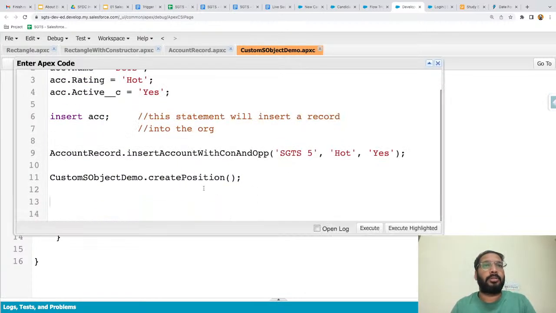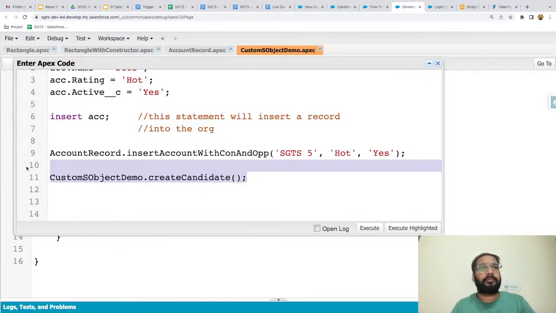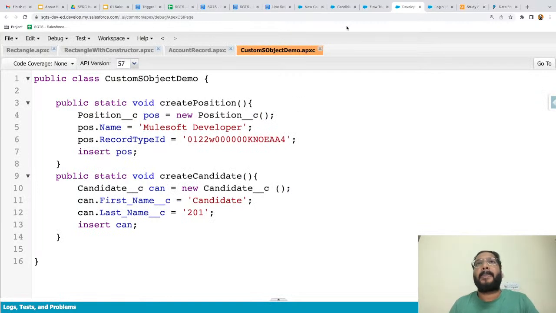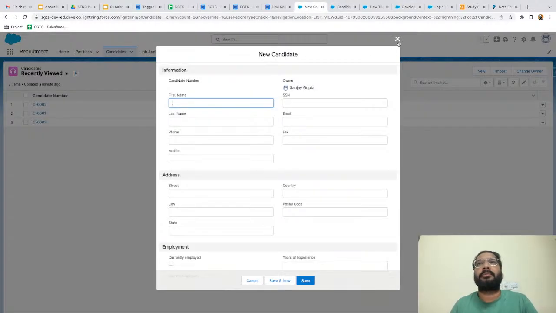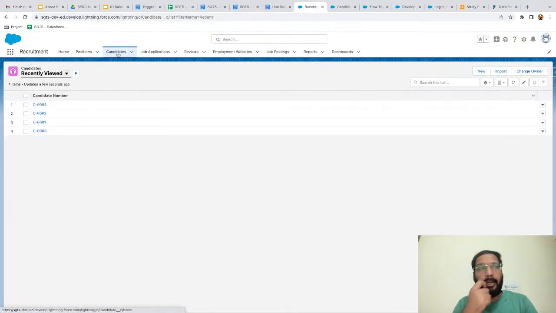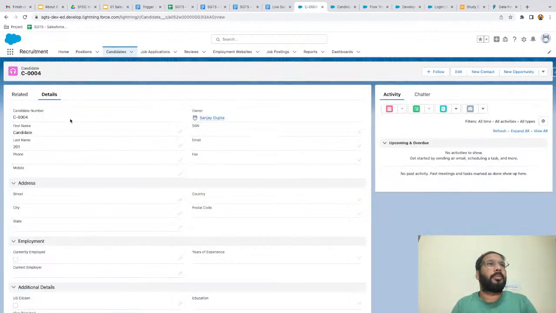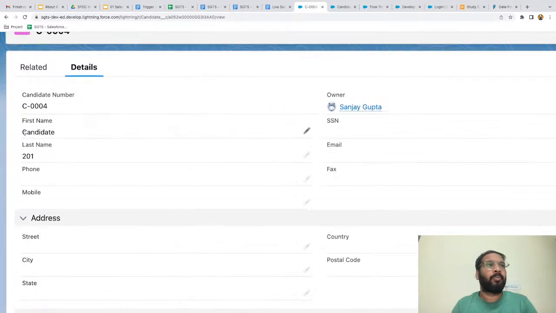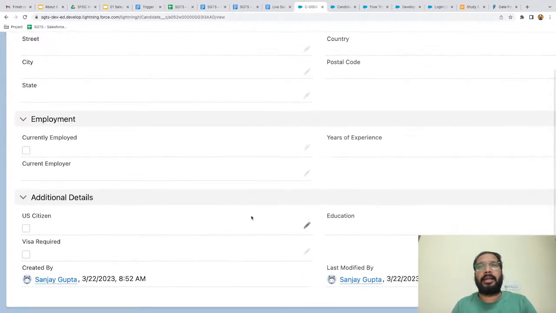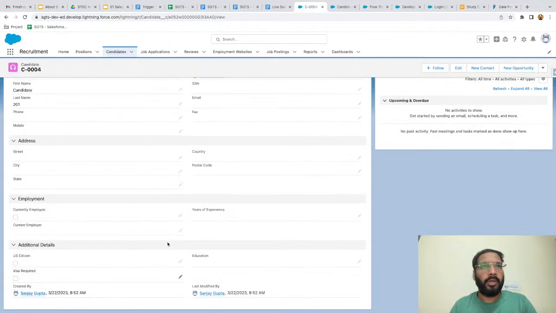Now here I'm going to call createCandidate. Selecting this line, clicking on execute highlighted. Here I can see this candidates tab, and I'm just refreshing. I think we have lots of records and the latest is number 4. I'm going to open it, moving to details. Here you can see first name is candidate and last name is 201, and it is created today. The date is available.